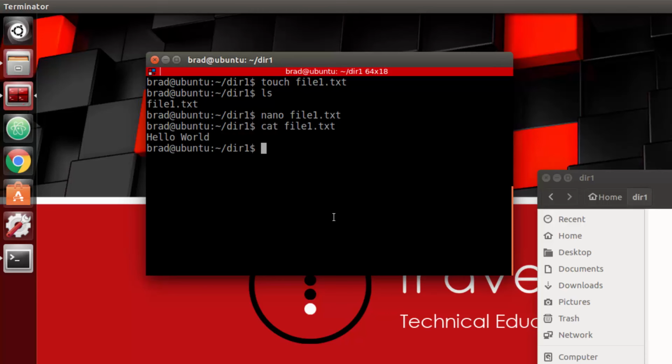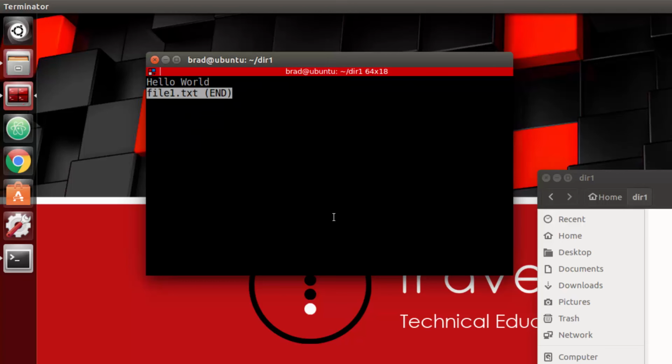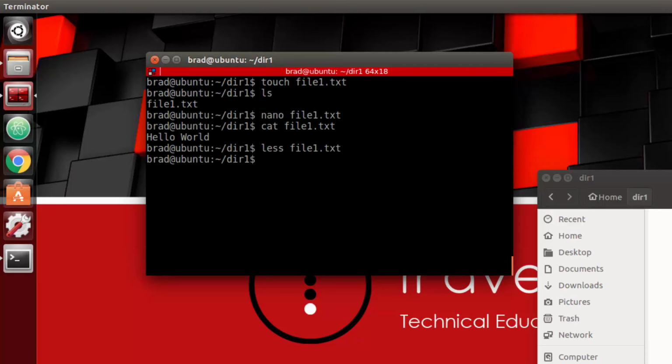Now if this is a really long file and you have to page down, you can use less instead of cat, so less file1.txt, and you'd be able to page down and see the whole file. And then to get out of it, you just hit Q, and that'll quit. Okay, so that's cat and less.